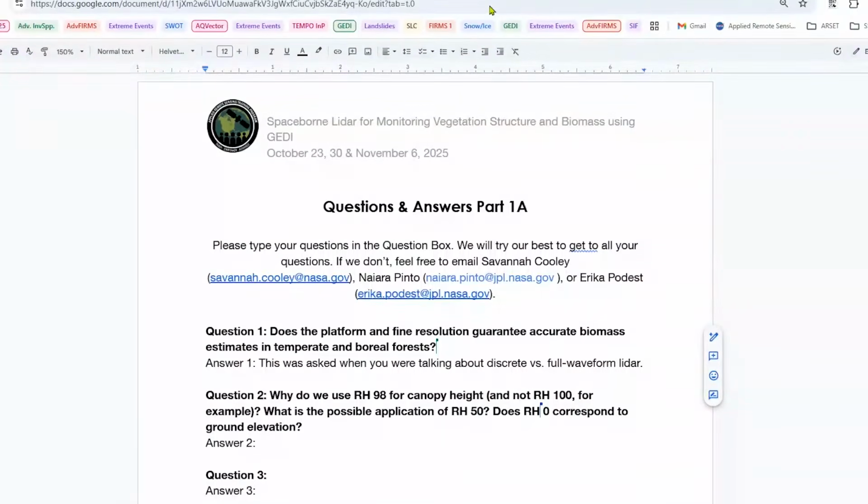Yeah, thanks for that addition, Nayara. Unless there are follow-ups about that, we can go into the question about RH100, which is the height of median energy of the waveform. Because these RH metrics, and the waveform itself, reflect the amount and distribution of biomass along the vertical profile.